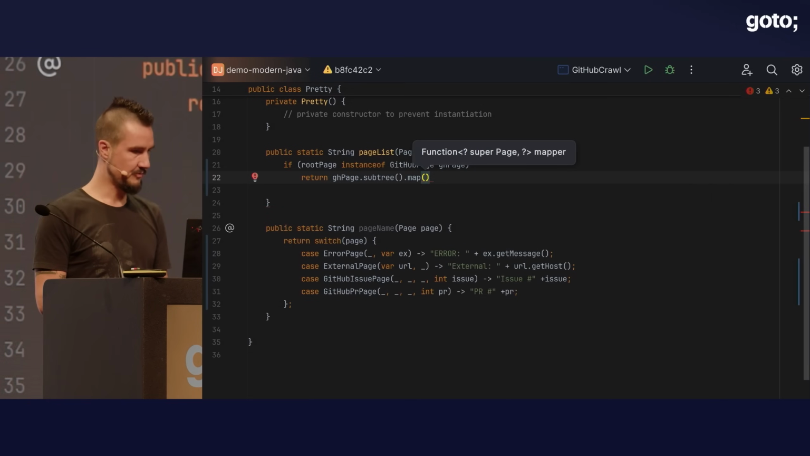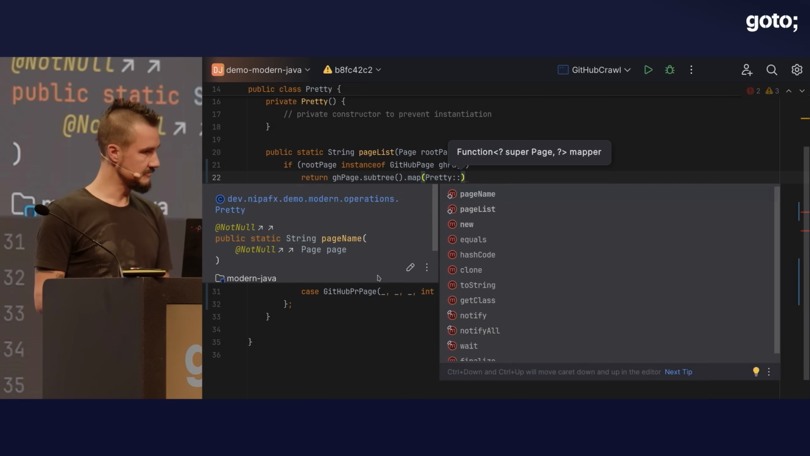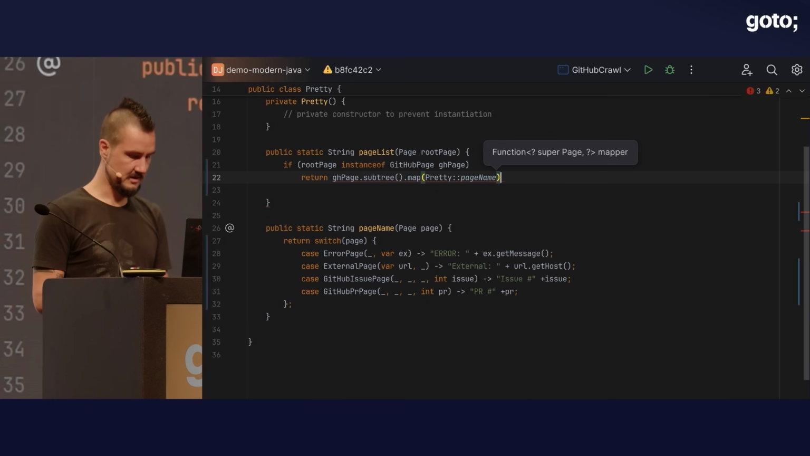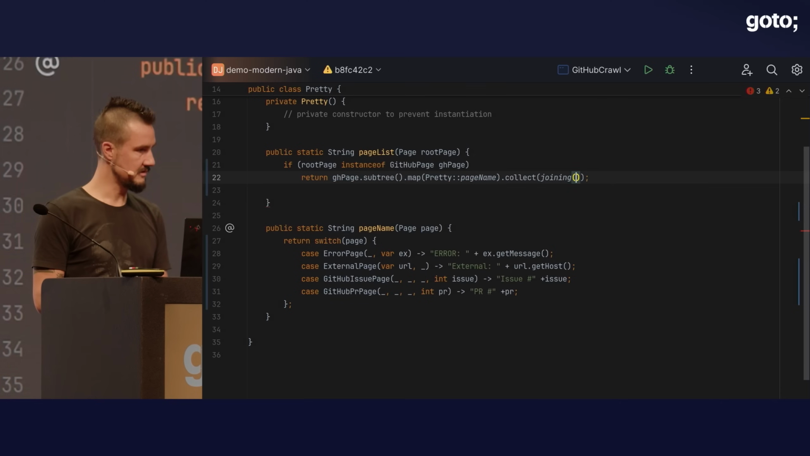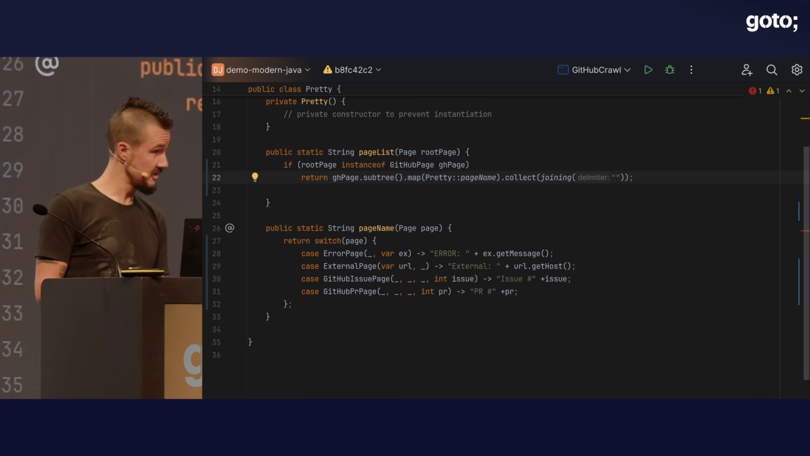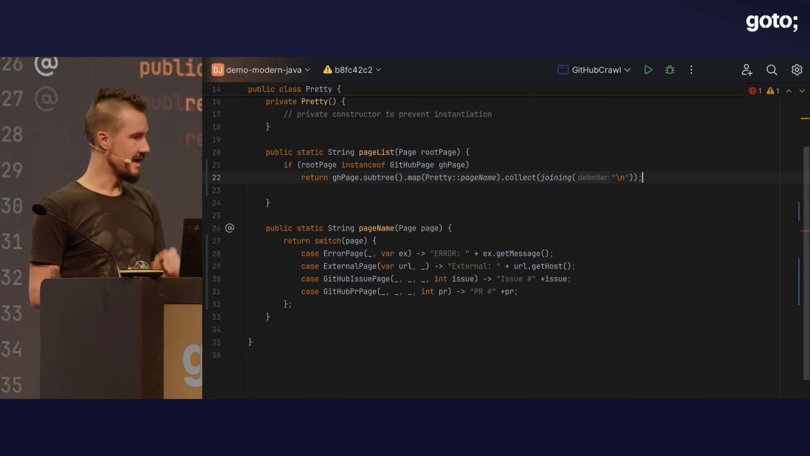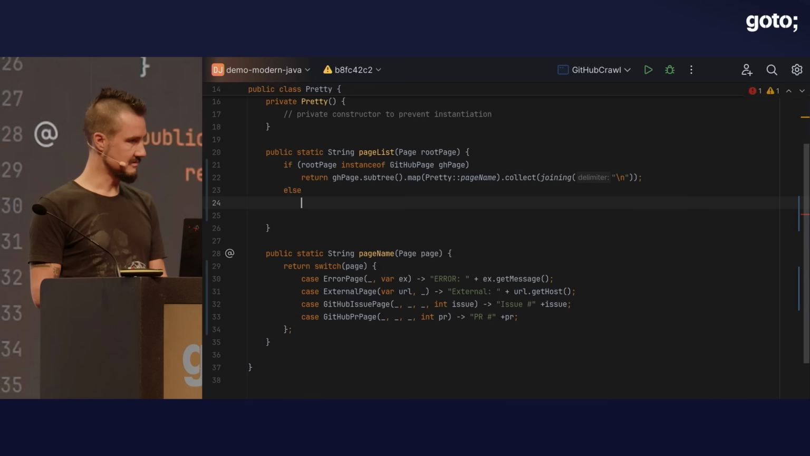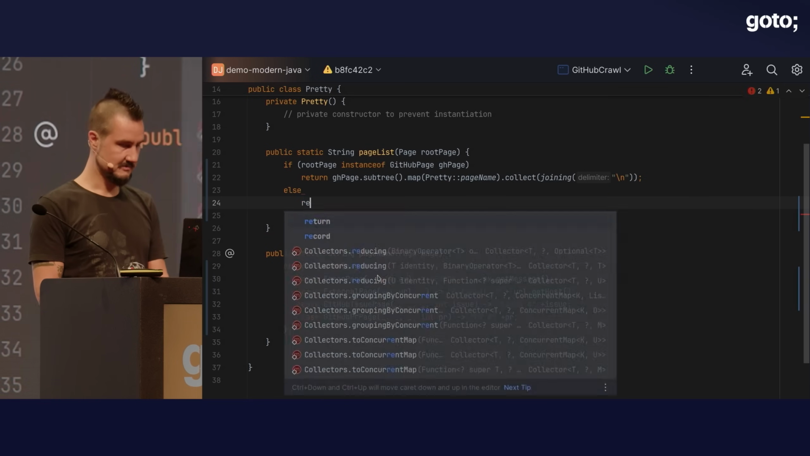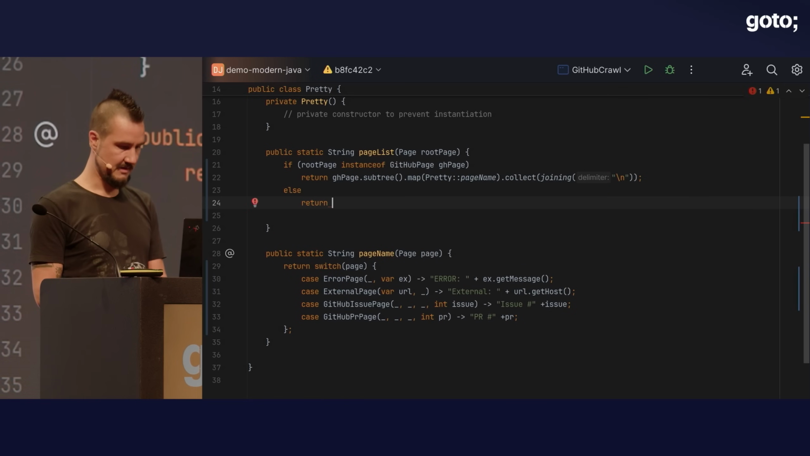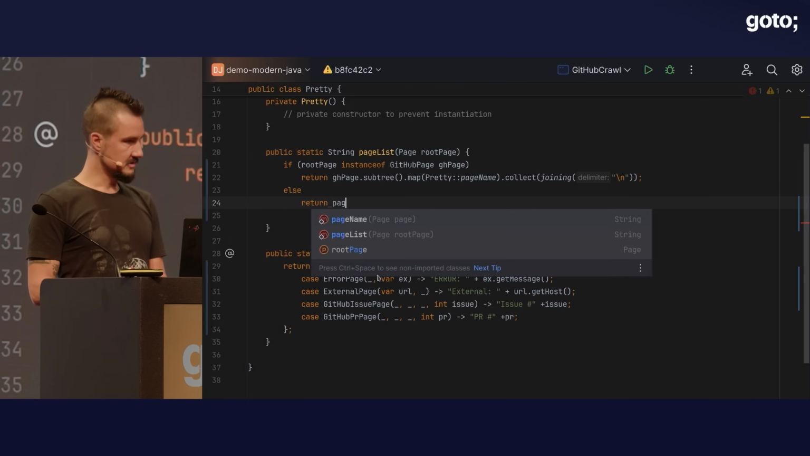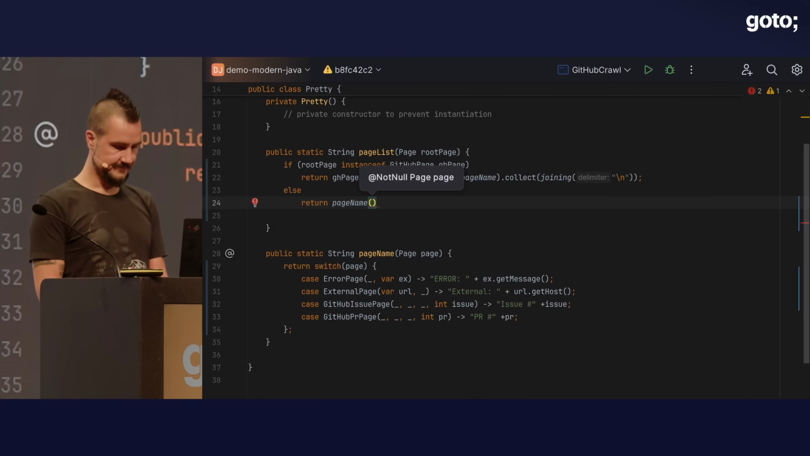then we can say take the GitHub page, take the subtree, and that is already a stream, so now we can map with page name, and then we probably join this, right, with new line maybe? Sure, let's join with new line. So each page is its own line, and otherwise, I'm just going to return just the name of the root page.